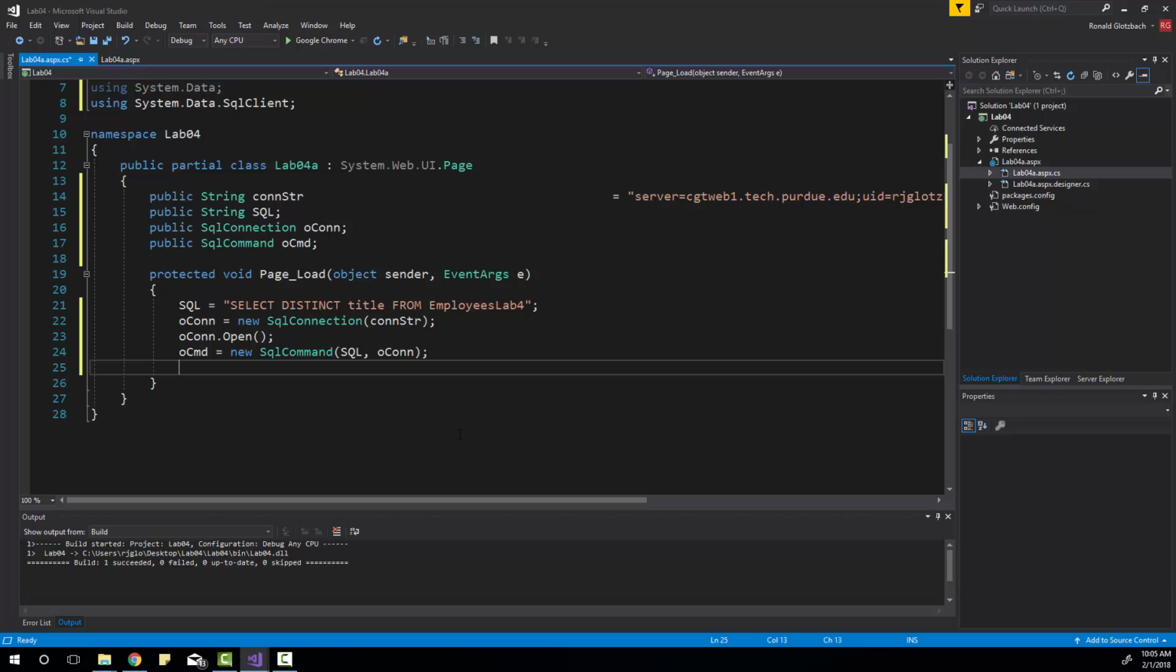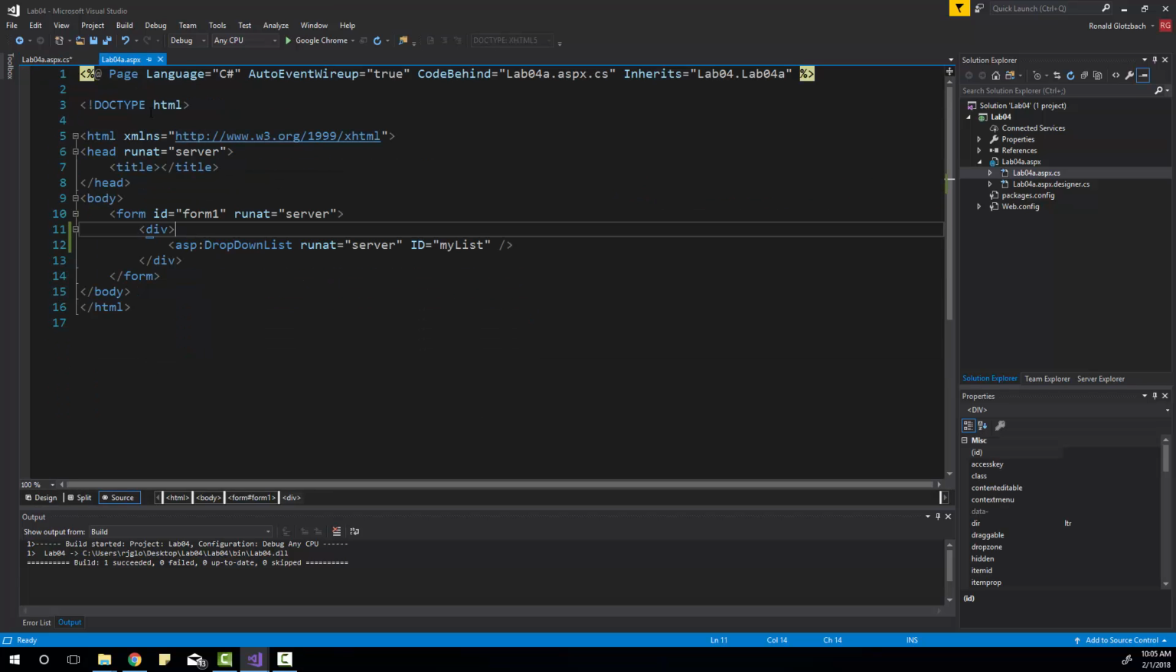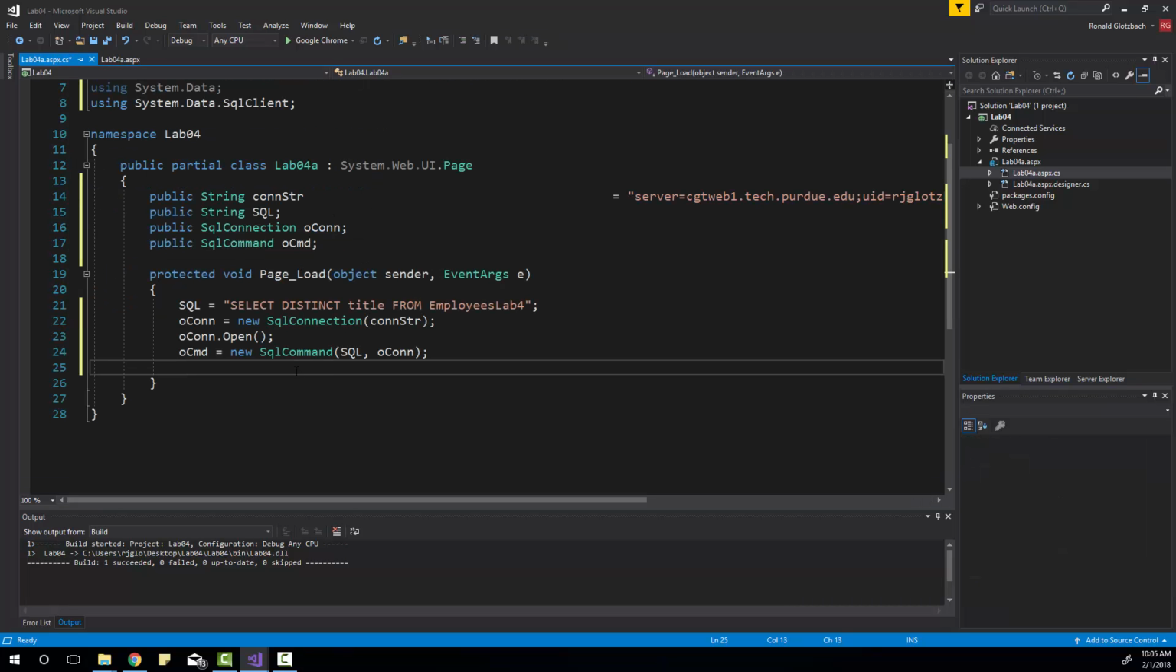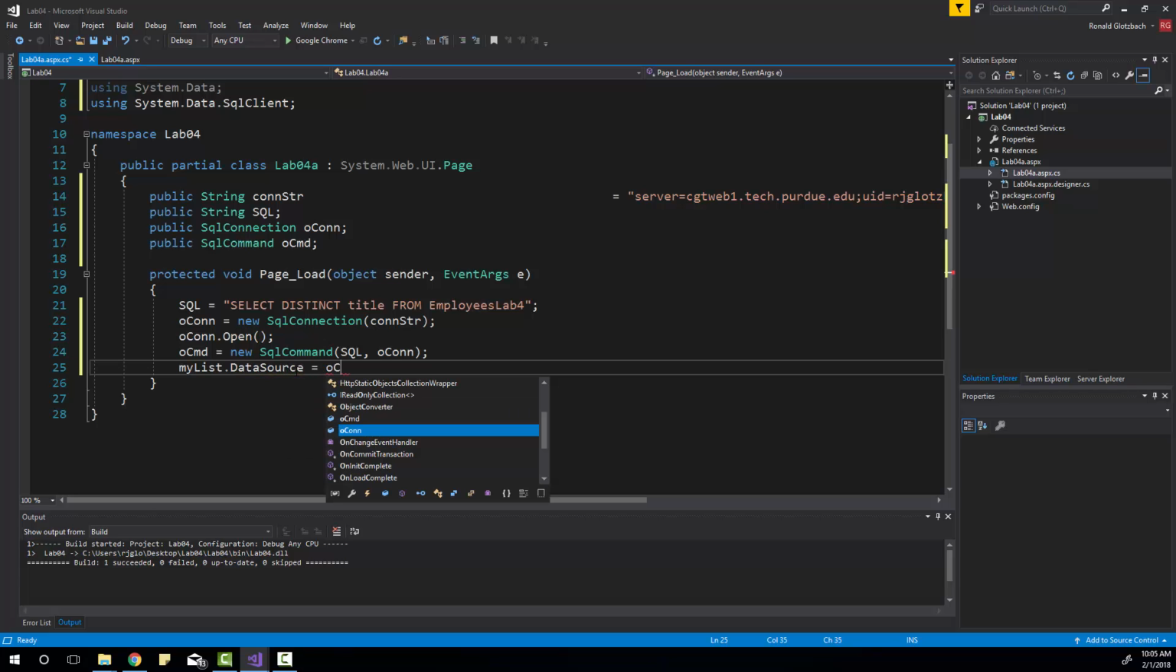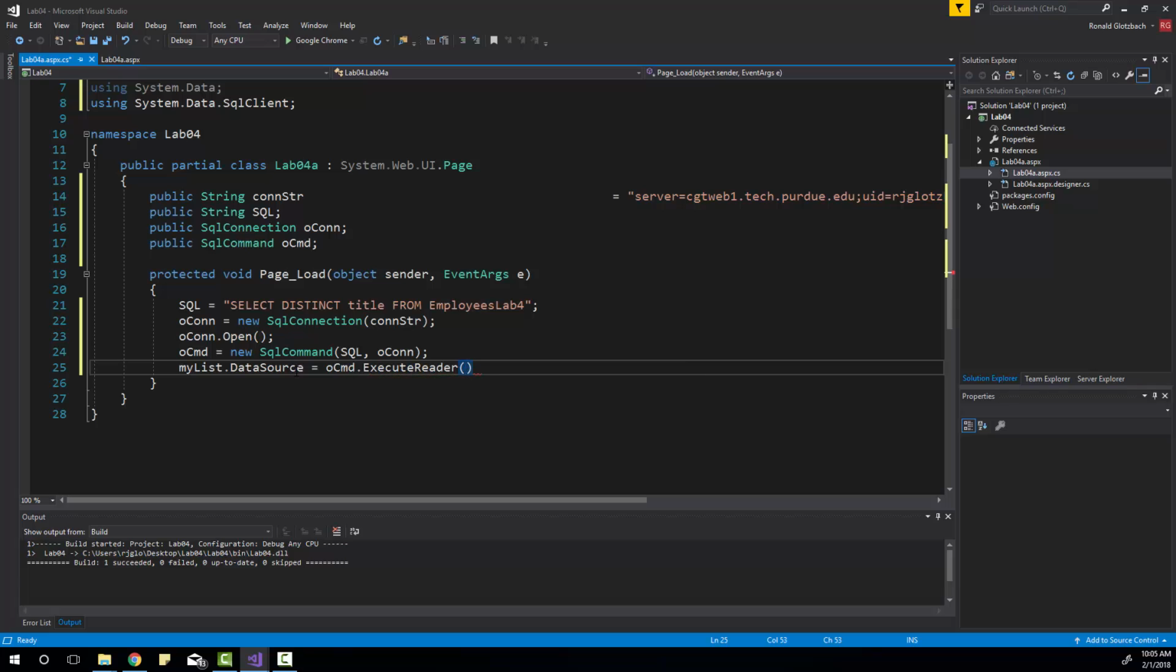I need to get the results from it. And on that front page, I gave this an ID of mylist. So here I'm going to say mylist, and it pops up for me. Dot DataSource is equal to my command object dot ExecuteReader. And what that's going to do is read the results and set my list to use those results.